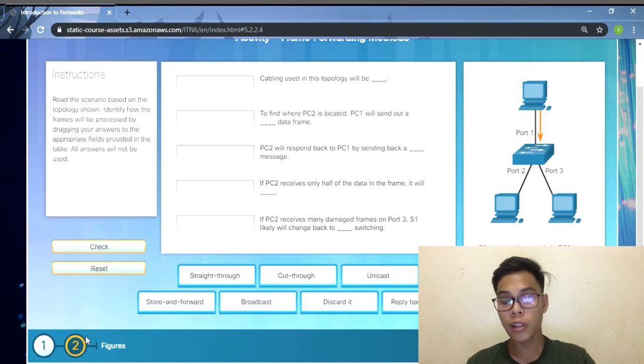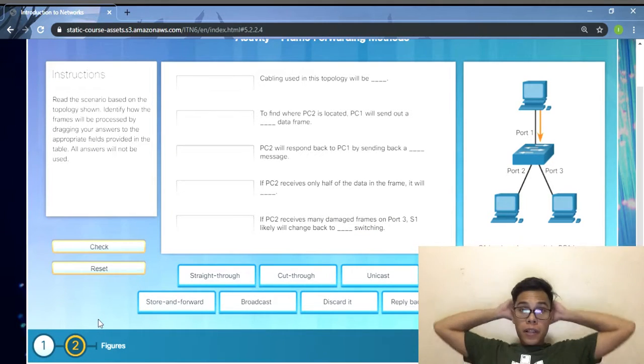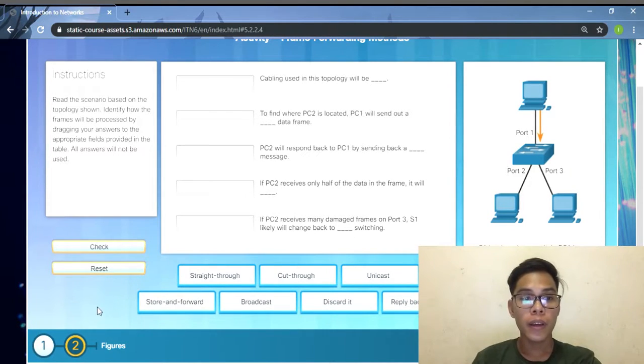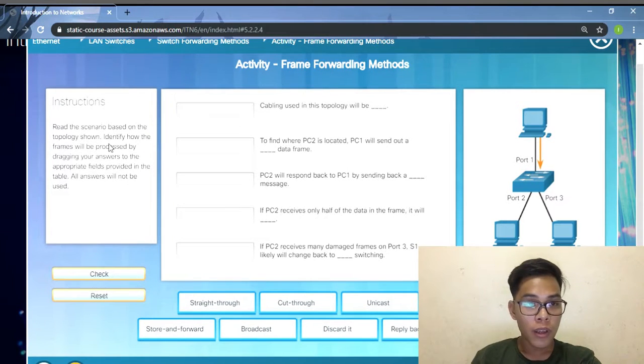Let's try the last activity for this chapter. And the instruction is read the scenario based on the topology shown. So this is the topology. Identify how the frames will be processed by dragging your answer to the appropriate fields provided in the table. All answers will not be used. So this is the topology. So it starts with this computer, then to the switch, and to the 2 computers. S1, so the switch 1 is a brand new switch.